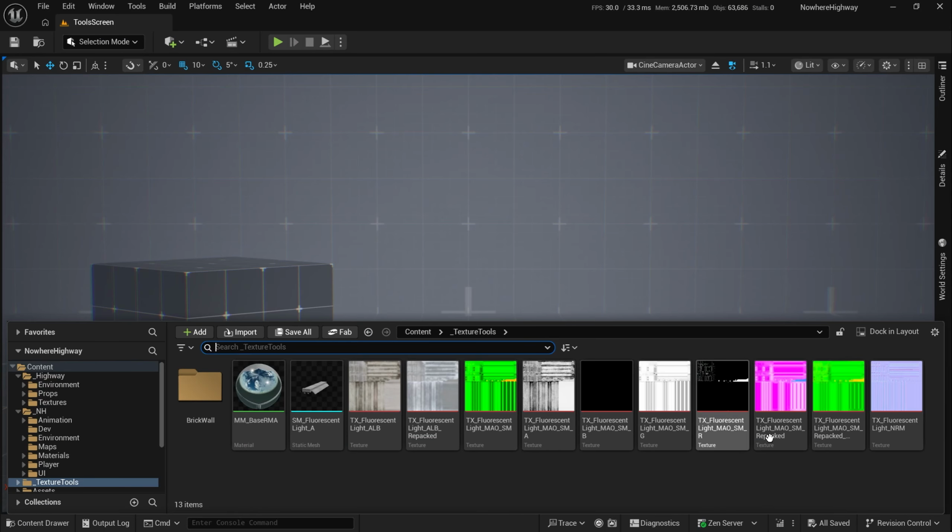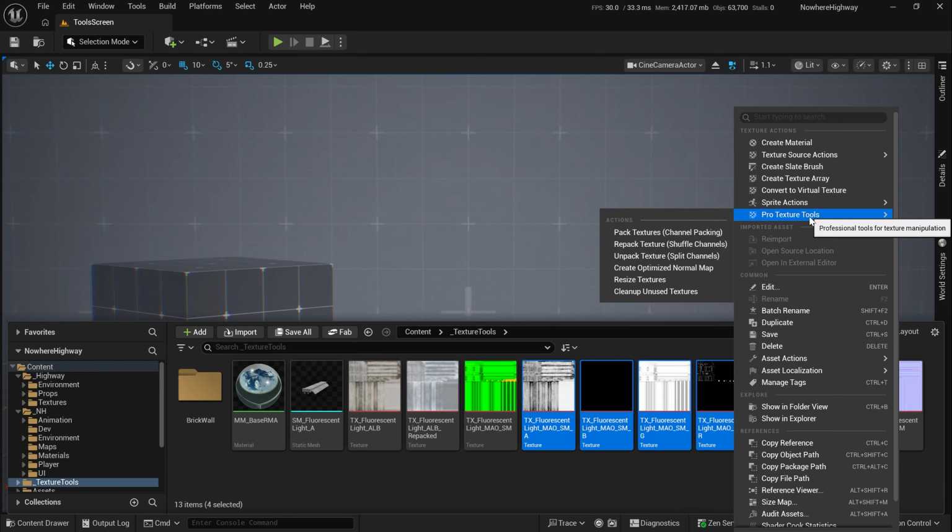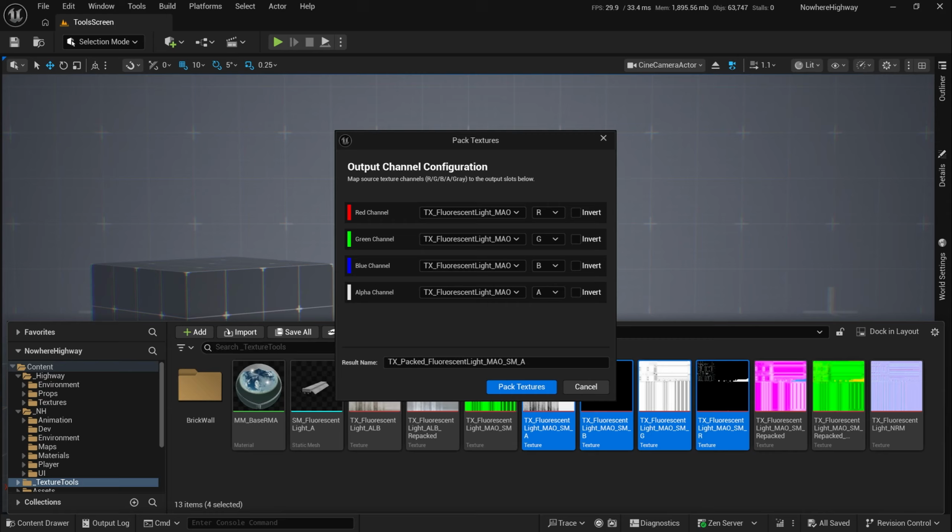Now, let's pack everything back together. Select the textures we want to use for packing, go to Pro Texture Tools, and choose Pack Textures. A dialog window opens, and here we have complete control over how the texture will be assembled. For each channel, we can select the source texture and which channel from the source texture we want to use. We can also just fill a channel with black or white, or invert a channel. Let's set the values and assemble the texture.